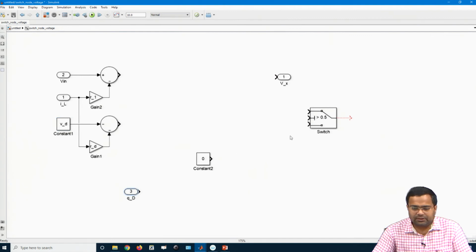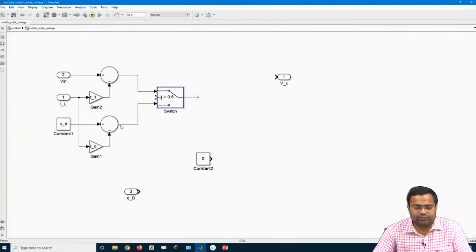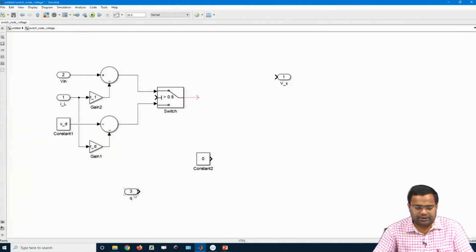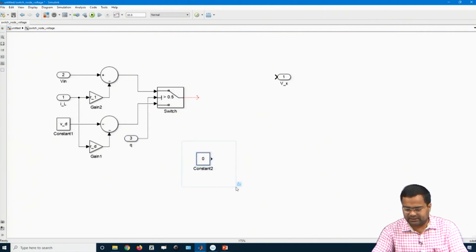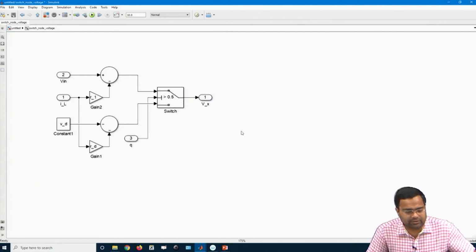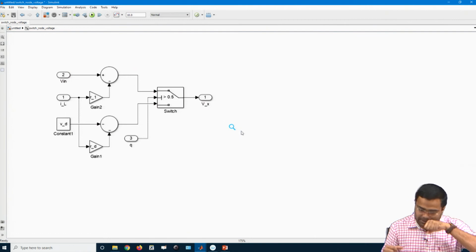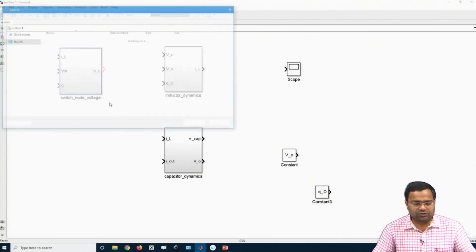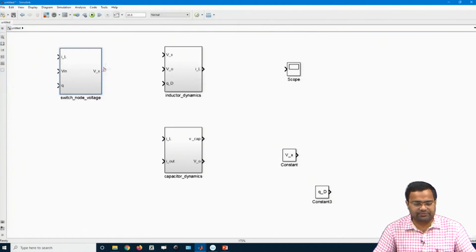And then we have to connect a switch. It will take the first input when the switch is on, otherwise it will take the second input when the switch is off, and this Q is my gate signal. That is it, and that is my Vx. When Q is 1, it will take the first input, when Q is 0, it will take the second input. So, we have developed this Vx.